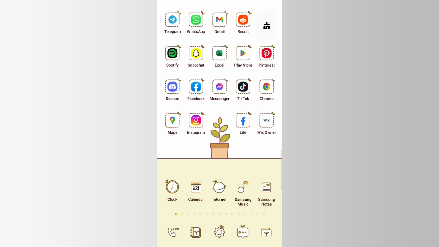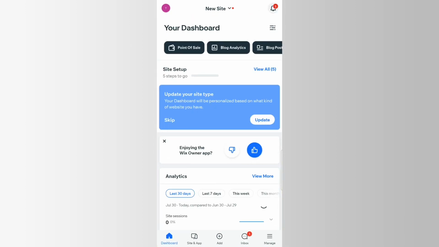Go ahead and open your Wix Owner app and log in to your account. Once you do that, select the website that you want to publish using the Sites dropdown at the top center of the screen.